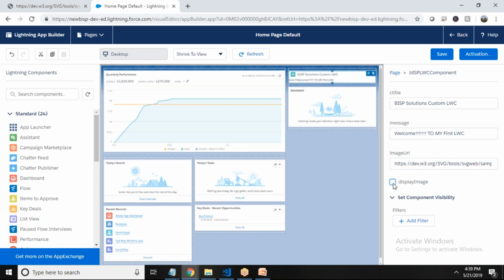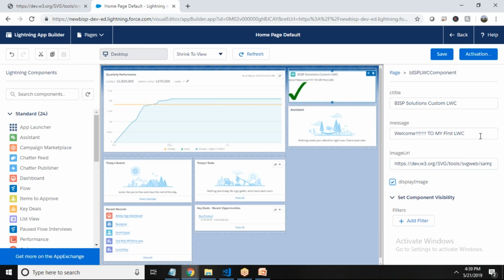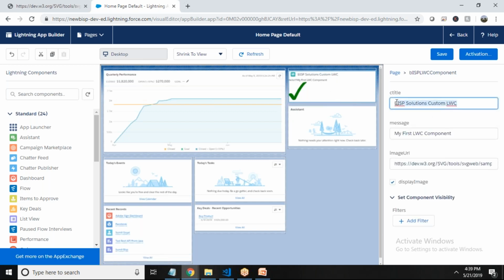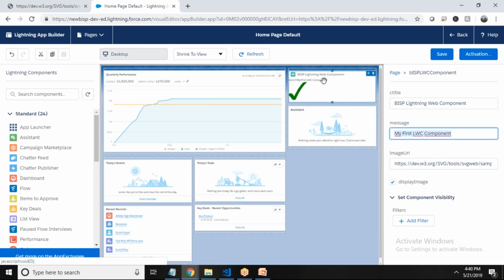And here we can control the display image attribute. Message can be changed. Instead of this, I can write my first LWC component. You can see it has changed. And BISP solution custom LWC, BISP Lightning web component. It changes that.